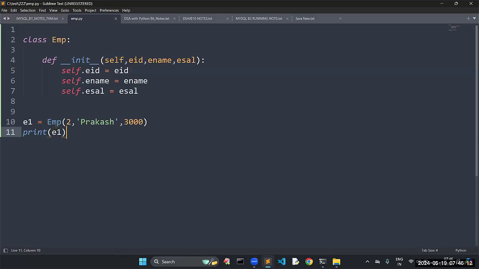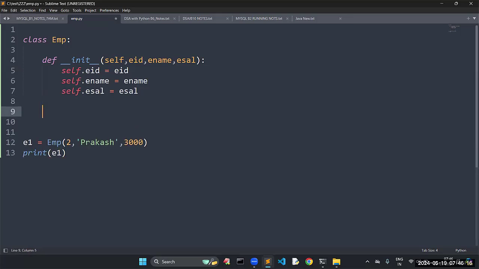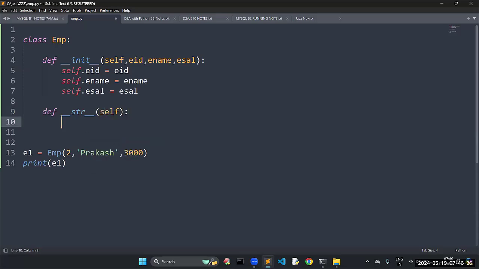If I want to get the content, what do we have to do? In Java, we have the toString method. We have to override that toString method. But what about in Python? We have the same like toString. There is one magic method with the name underscore underscore str underscore underscore. Here we have to return the string representation of the object.